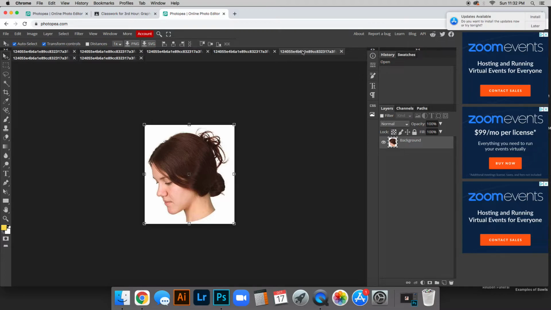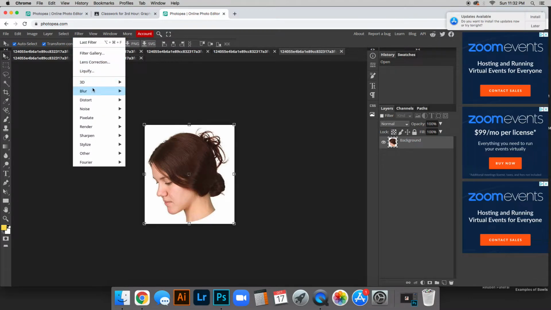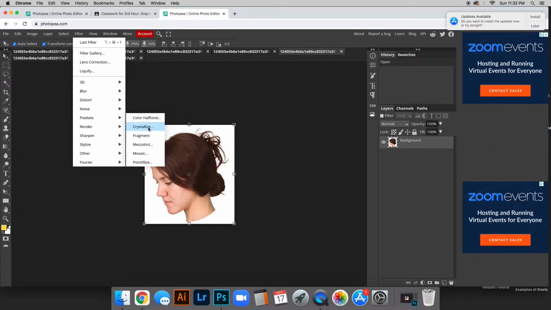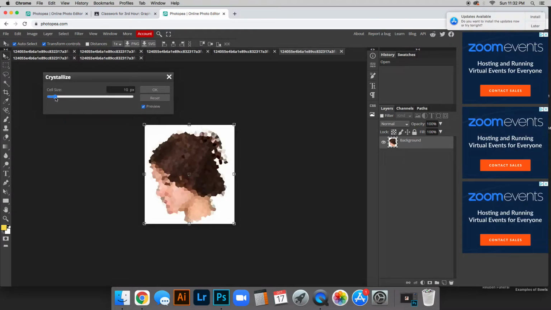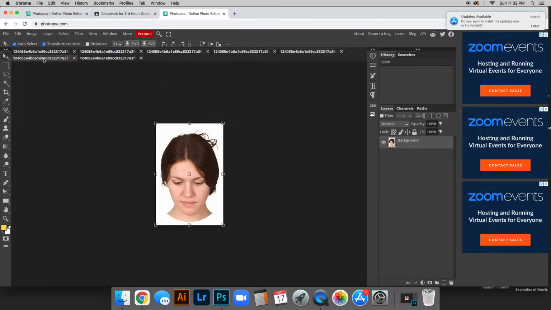Then the next thing I'm going to show you, again, we're going to go to Filter at the top, and really you can use any of these. You can experiment and see which ones you do like. I'm going to go to Pixelate, and I'm going to do this Crystallize, and I like that one, and I like the lowest, so it has a lot of tiny little crystals or cells or whatever. So that one's all set.